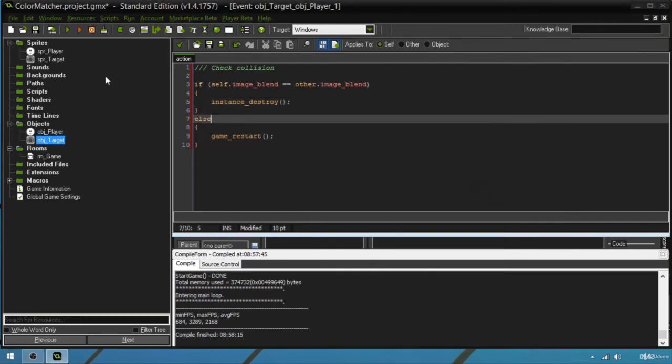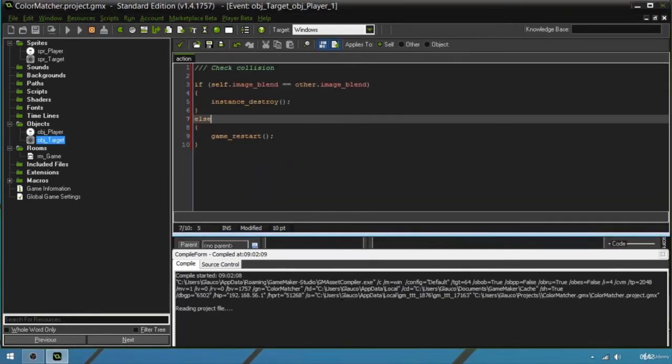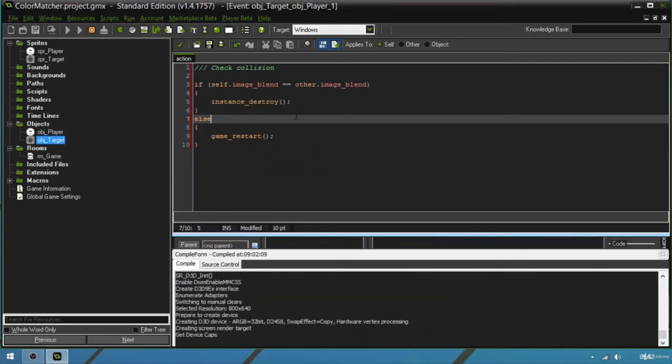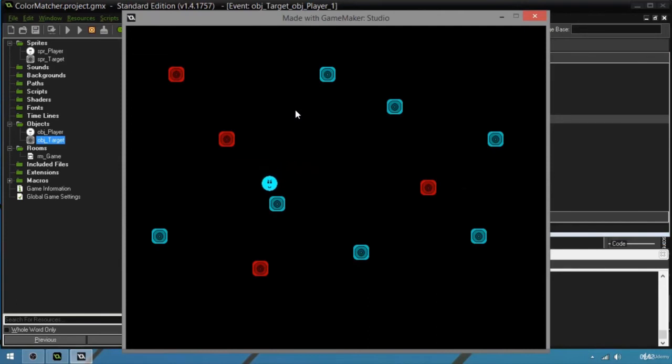Okay, so let's try this out. We're going to click on run game. Let's wait for the code to be compiled, and after that we should be able to collect the targets. Okay, so there we go. If we touch an aqua target, then the target simply disappears, so it is collected. And if we touch a red one while we are in the aqua color, then the game restarts. You need to be in the same color as the target or the game will restart. So this should be it for these basic mechanics.